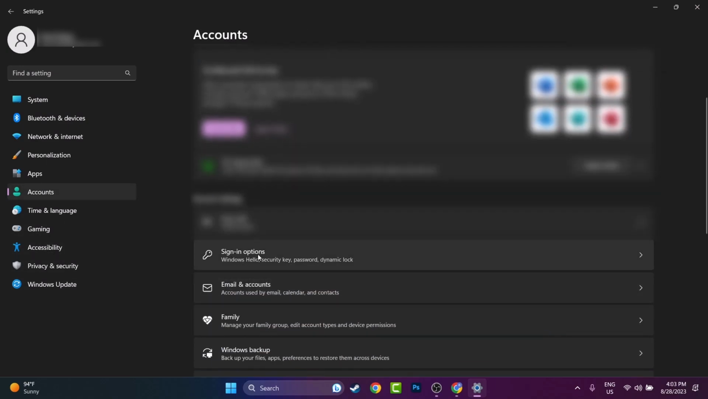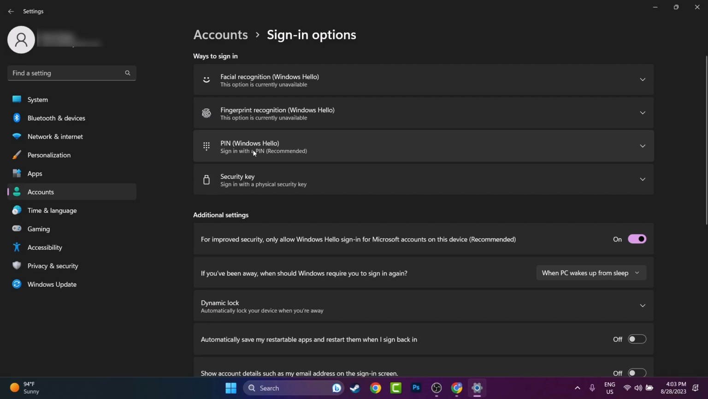And here in sign-in options, Windows Hello, security key, password, dynamic lock, I will press here, and here you can set either a password, security key, a PIN, or fingerprint recognition, but this option is not available for me because my laptop doesn't have something like that. Or you can set also facial recognition if your device supports something similar to that. But I can't see the password here because I already have a password set up on this account.